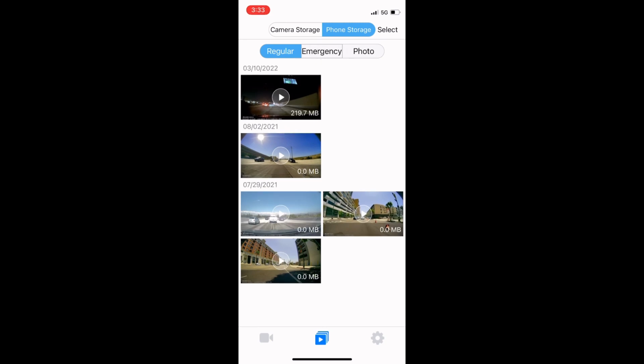Tap the play button, and now you may view your footage and the location of your vehicle on the map simultaneously.